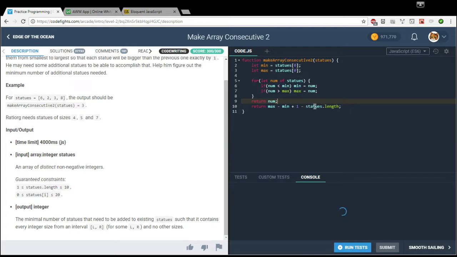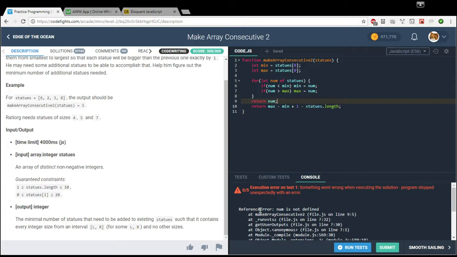And it's probably going to ask me what I'm talking about. So reference error, num is not defined. And I'm thinking, well, what do you mean? It's right up here. So the idea is that now, since it's within this for loop, it's in the scope of this for loop. So really, num is something that only exists inside of this for loop.